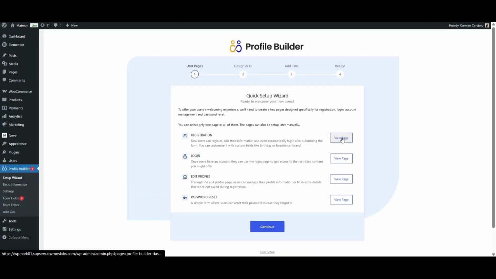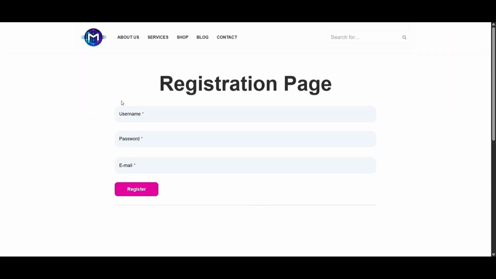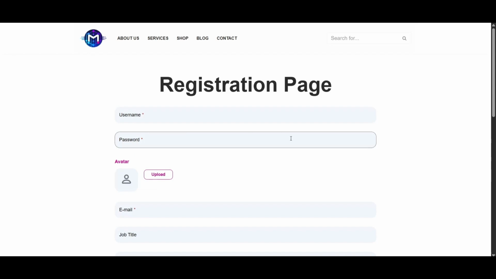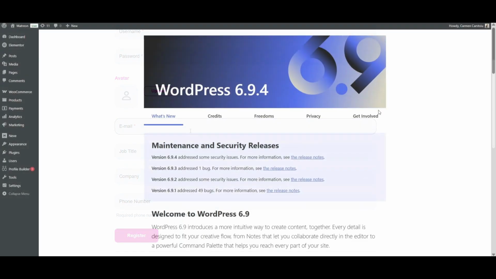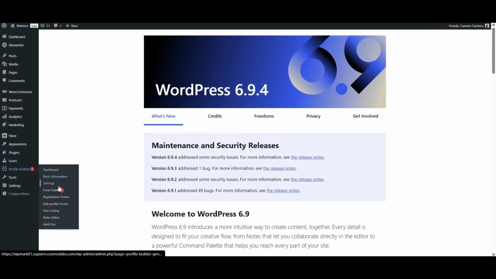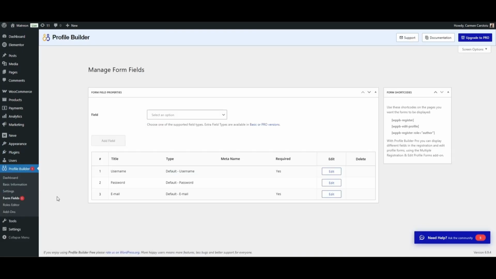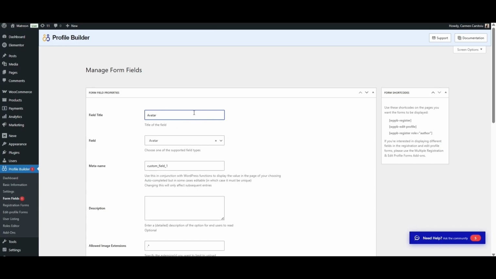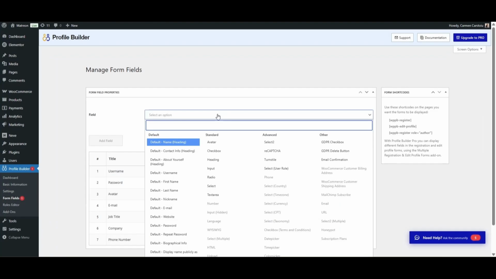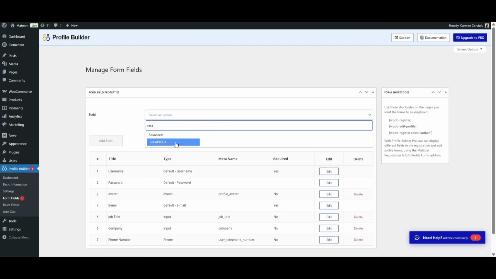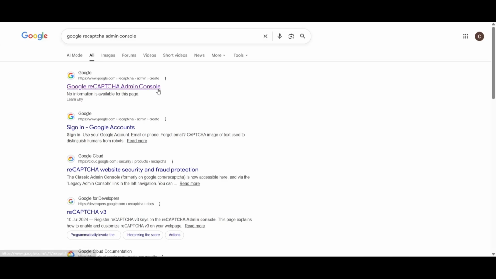Let's start by checking out the basic registration form that the plugin has already created. Now the form includes basic fields like username, email, and password. These are great to start, but you could also add extra fields like avatar, job titles, company, phone number, or any other information you might need to collect from them. All you have to do is go to Profile Builder, Form Fields. The free version of the plugin comes with a limited number of custom fields, while the Pro plan unlocks all available fields. The reCAPTCHA field is included in the free version of Profile Builder, so you can just install that to follow along. But first, we need to generate our reCAPTCHA keys.